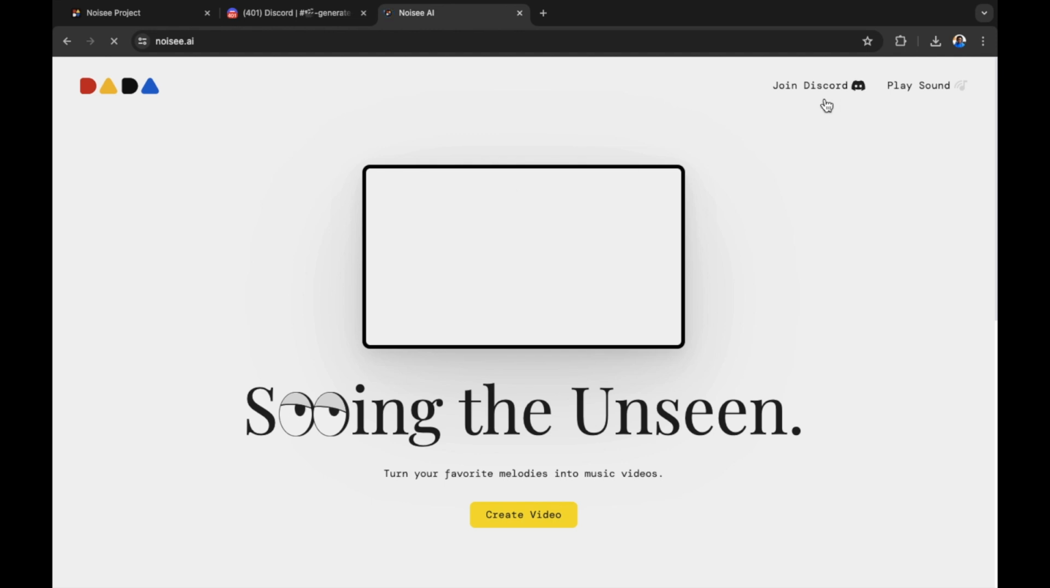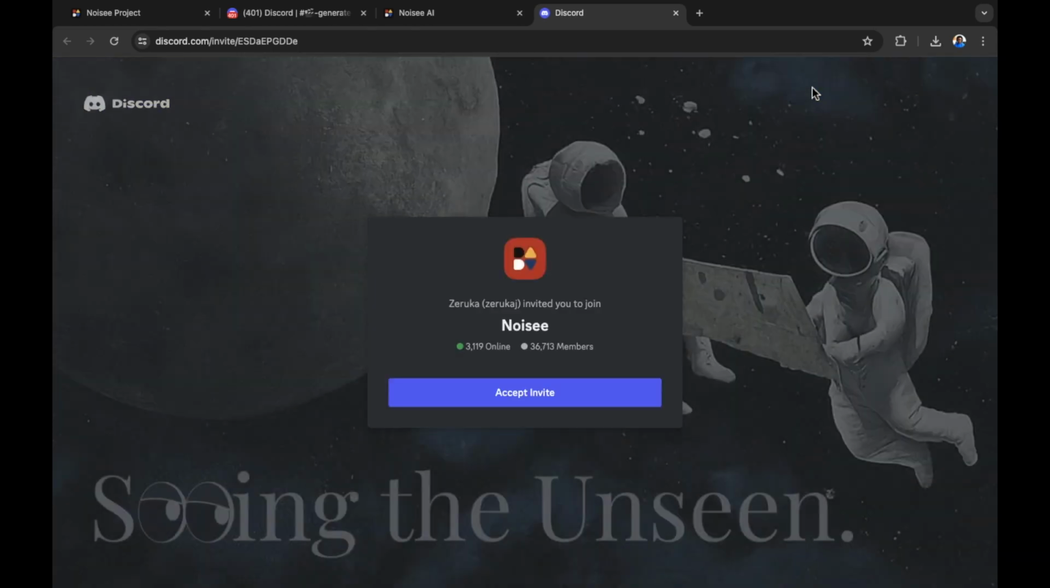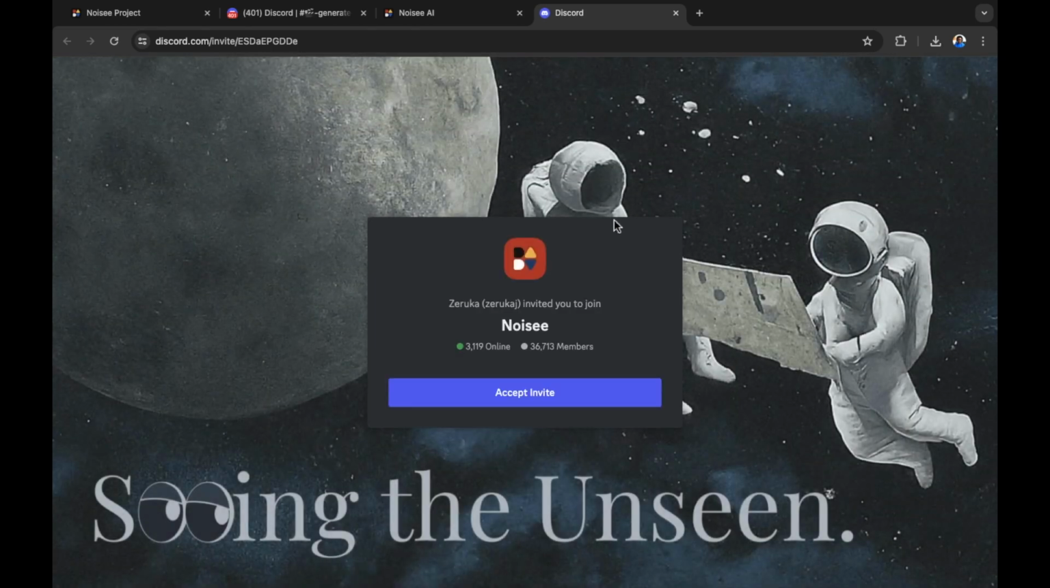And right here, you can see join Discord. You can also alternatively search on Discord for the Discord server, and it should populate because you'll be able to recognize this logo, which you'll see in just a moment, which I'll show you. This is the logo that you're looking for in order to find the Discord server for Noisee, where you can create using the Discord server. Now, I'm not going to accept it right here because I'm already a part of it, but this is how you get started with it via Discord.